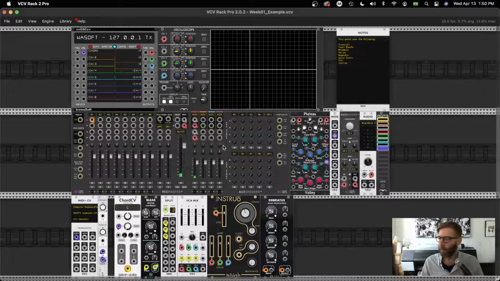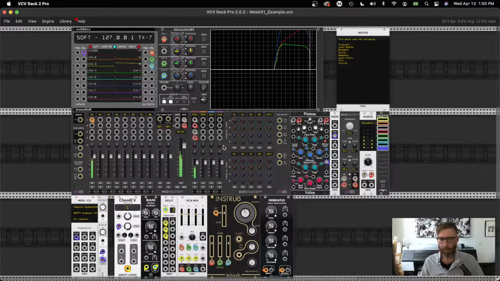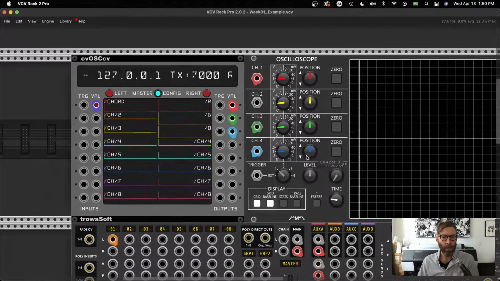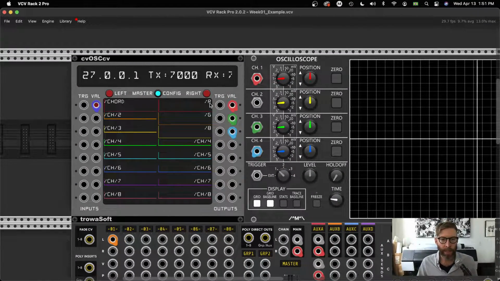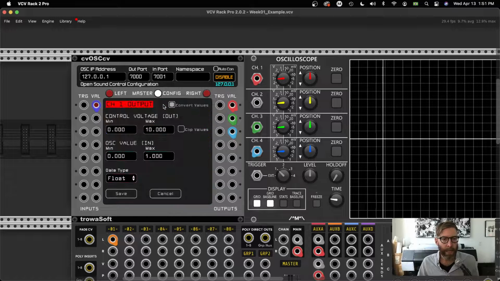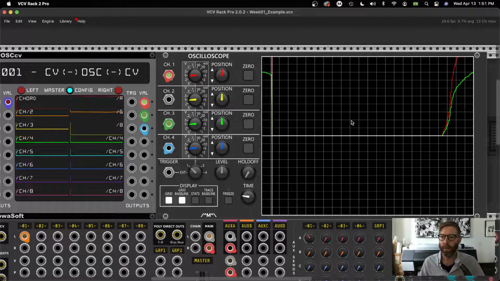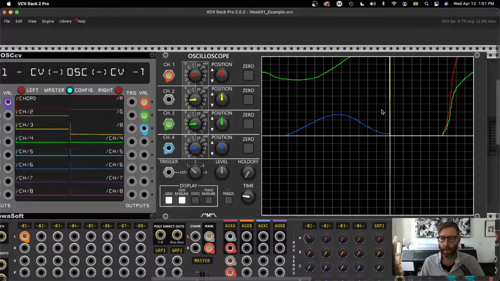And so if we look at Rack, we've got this hooked up. So here we see these channels R, G, and B. And we've got this being converted, so from 0 to 1, which is what our pixel values are giving us, we're remapping that from 0 to 10. And so we can see that on the oscilloscope here.